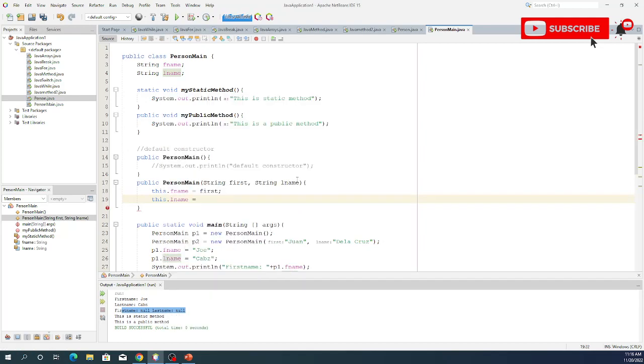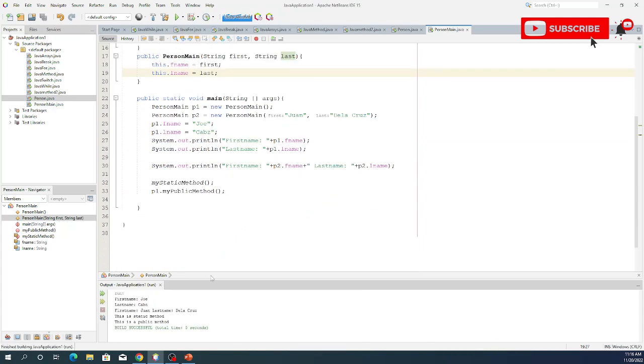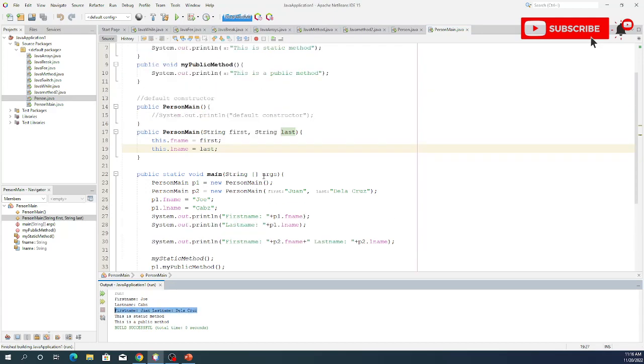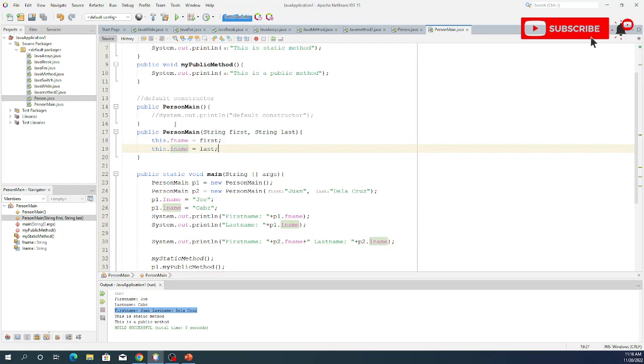Okay, and then we will call this one as last, the last name. Okay, run the program and see. So it will automatically assign the value of the first name and last name, because inside of the constructor we assign this one. Okay, so that's the power of the constructor.